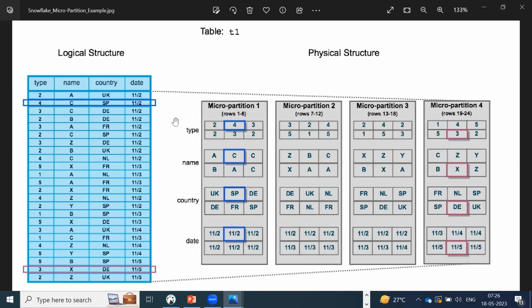See here, this is the type, this is name, this is country, date. The table structure is the traditional format only. If you query select star from table, you will get a traditional format. But internally, the data is stored in a column format in Snowflake. What is the advantage?